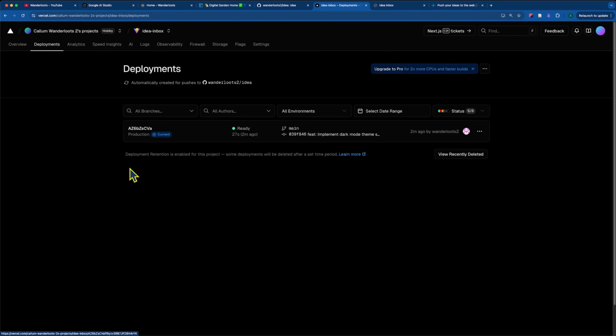So it's kind of cool that we get this much better domain, in my opinion. It makes it very easy for me to share this with people. So I hope that shows you how you can use Vercel. We've got our deployments here. We've got our analytics, all the settings.